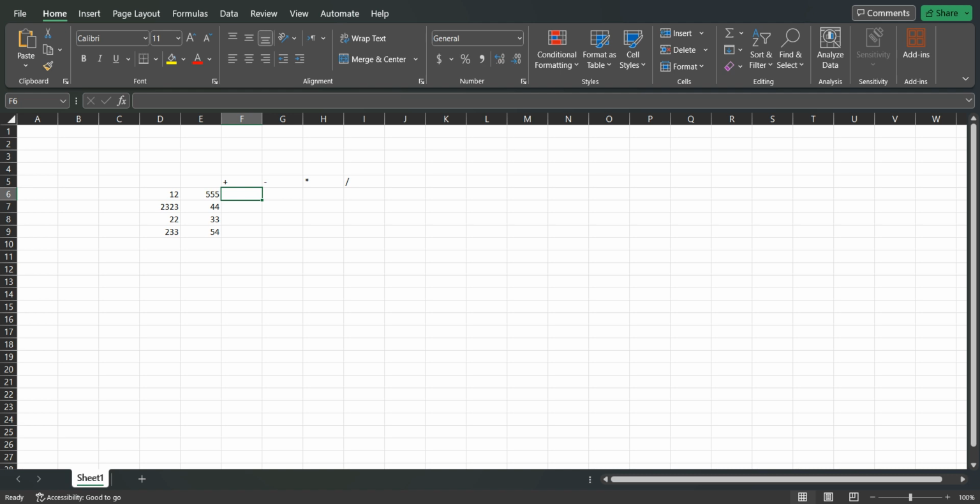For example, in this column, I want to add 12 with 555. So I will do the basic operation. We just put the equal sign, then open the bracket, and then we decide the first cell, which is B6. So this is the beginning, and then we put the sign of addition, and then put the second cell, which is E6. And then we close the bracket and hit enter.